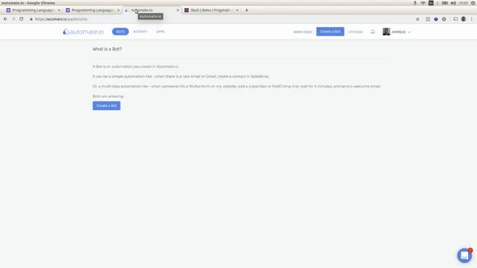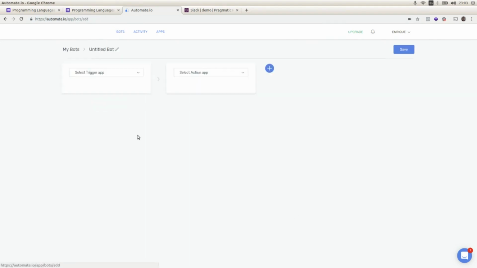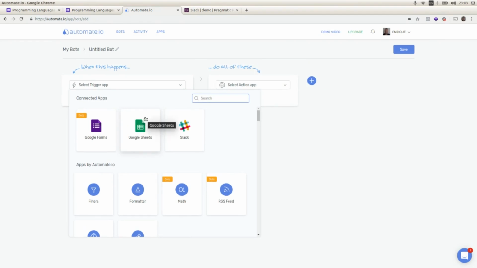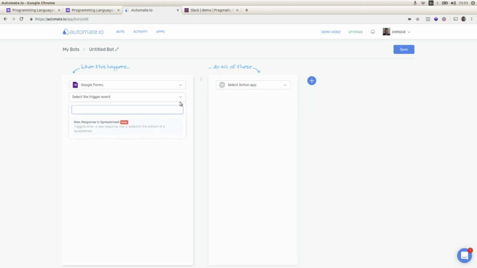So let's go to the Automate.io dashboard and create a bot. Okay, I'm going to click on create a bot. And here we have the trigger app and the action app. In the trigger app, I'm going to select Google Forms. And I'm going to select the trigger event as the new response in a spreadsheet.